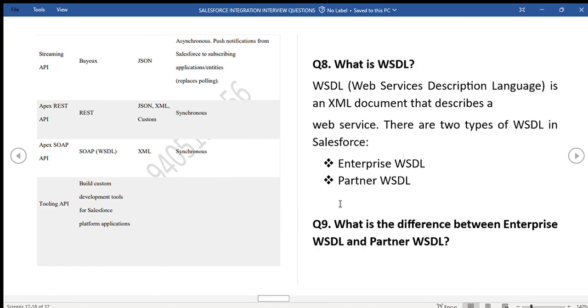Okay, Streaming API. Here are some more integration options: Streaming API, Apex REST API, Apex SOAP API, and Tooling API.